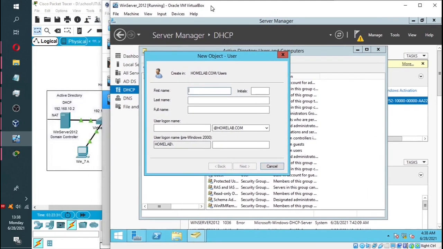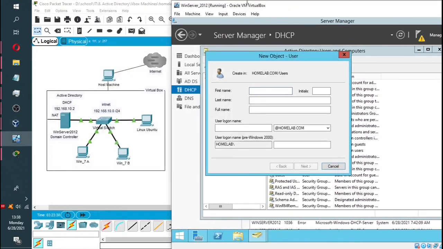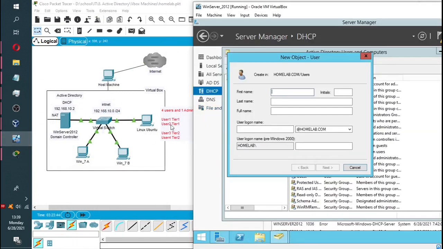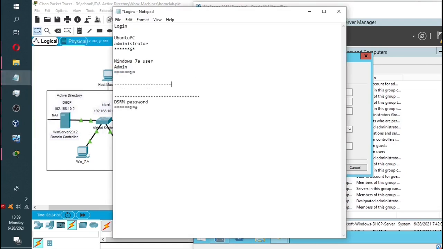This is where we're going to put the information of the user, the first name and the last name. So I am going to make the first name as user 1 and the last name as tier 1 for the first user. And then for the logon name, I'll make it simple. I'll use the initials U1T1 for user 1 tier 1. And then obviously the homelab domain will autofill there.